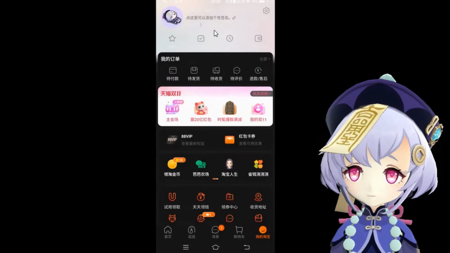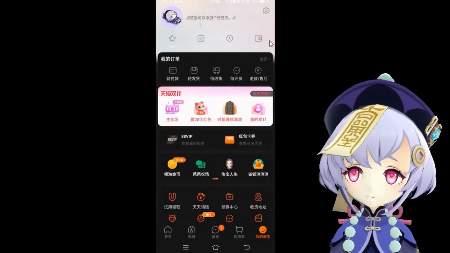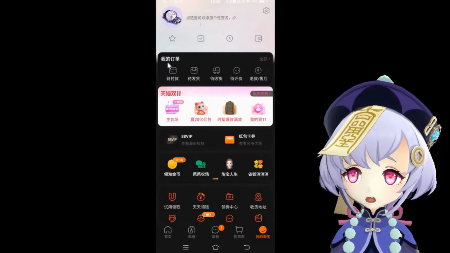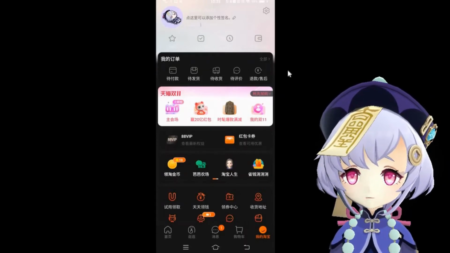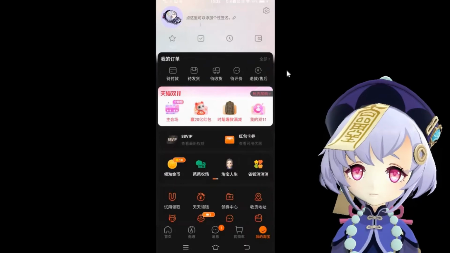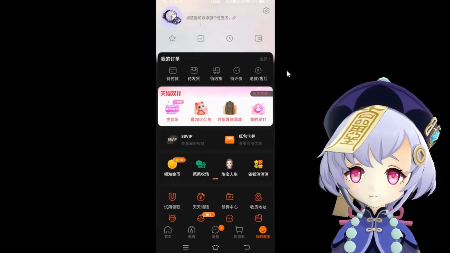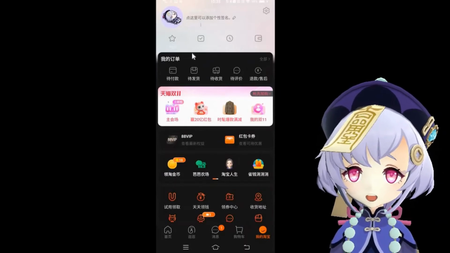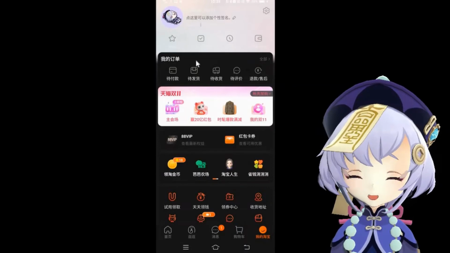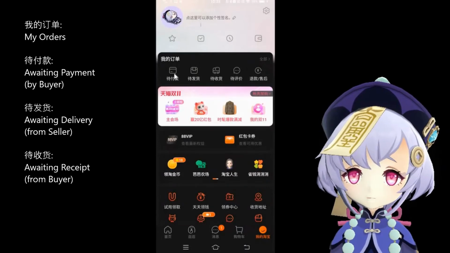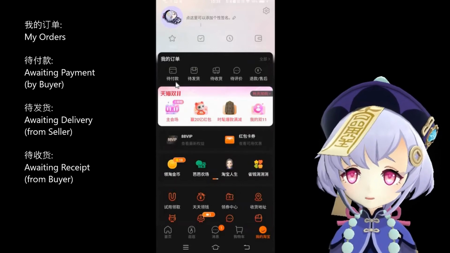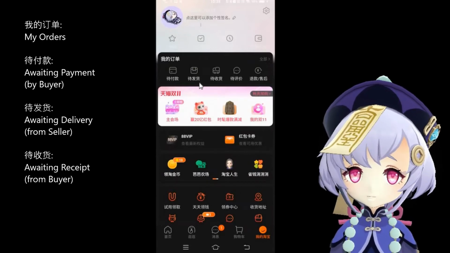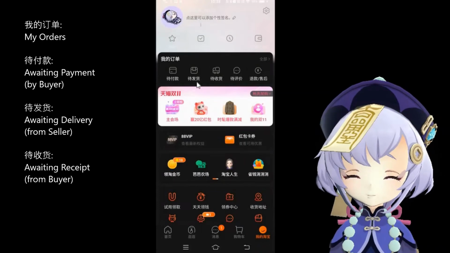So that's the top icons, and now we go to these 5 icons here, which are actually quite important because they help to track your orders. Okay, so this is 我的订单, which means my orders. Okay, so this means awaiting payment. Okay, this is awaiting delivery.